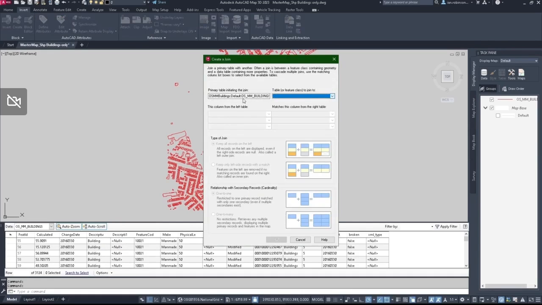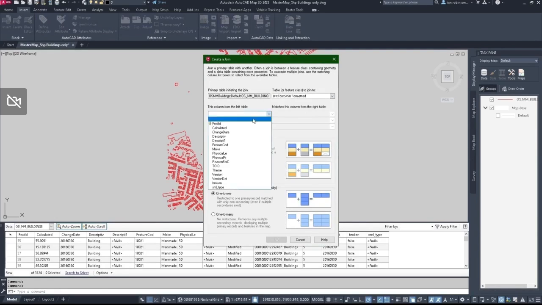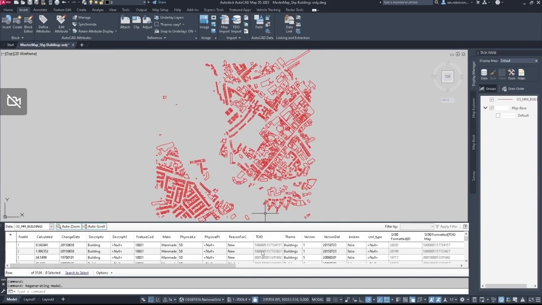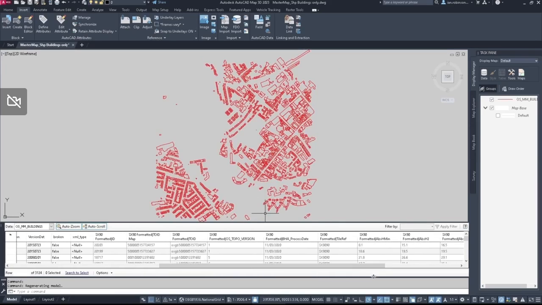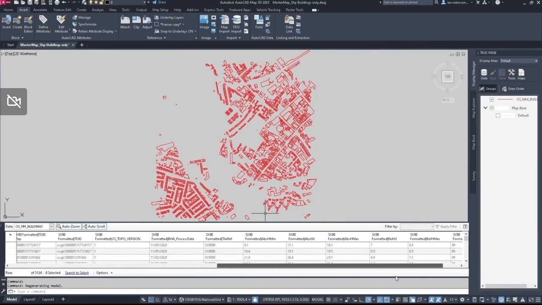And I'm going to pick my OS data and attach it to that formatted data. We'll pick the toid in here, and we'll pick the map toid in there. And we'll tell it to keep all the records on the left, and we're going to match 1 to 1. Hit OK. Let it rebuild. And in here, you can now see we've got this extra data. So all this data is attached to each of the buildings.